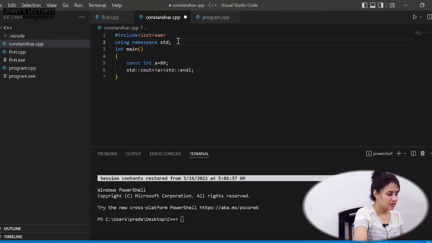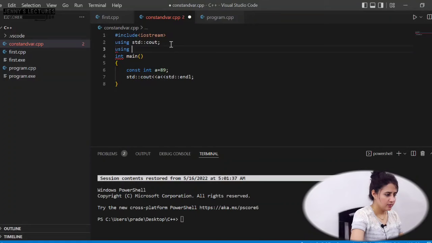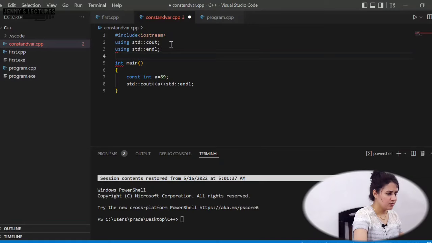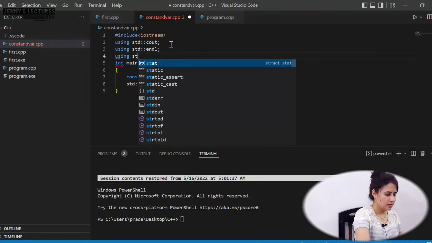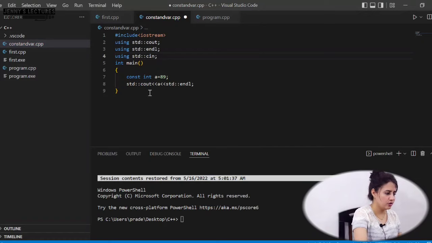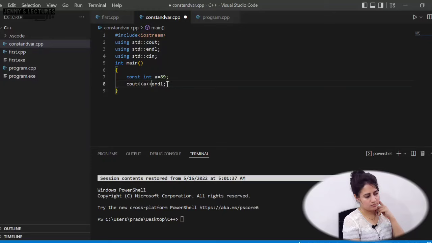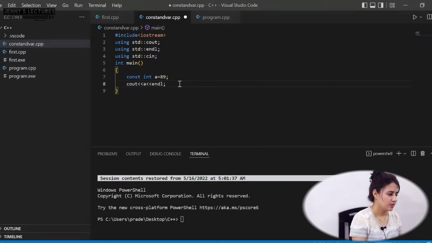Or the next thing is, you can use something like this, using std cout, using std endl, and generally we also use using std cin in a program. So three, you can define something like this. Now you don't need to write std again and again. Anytime you can write cout in your program, and you need not write std colon colon cout, because you have used this using. So now you can use this throughout your program.